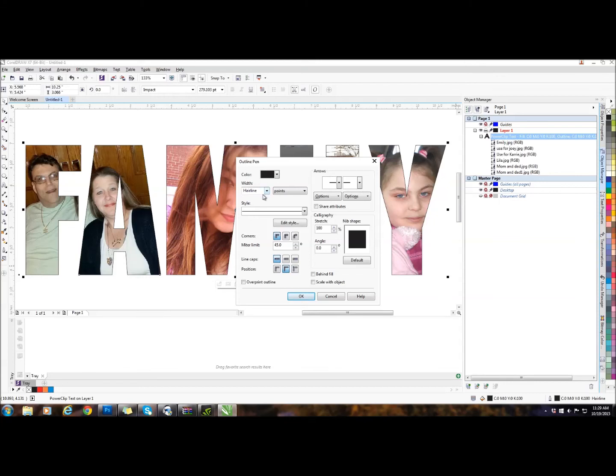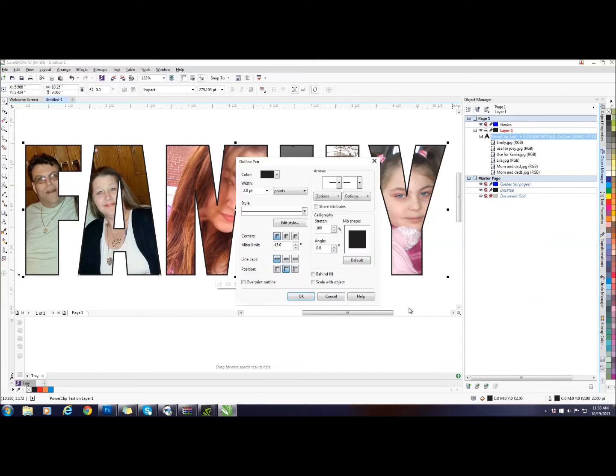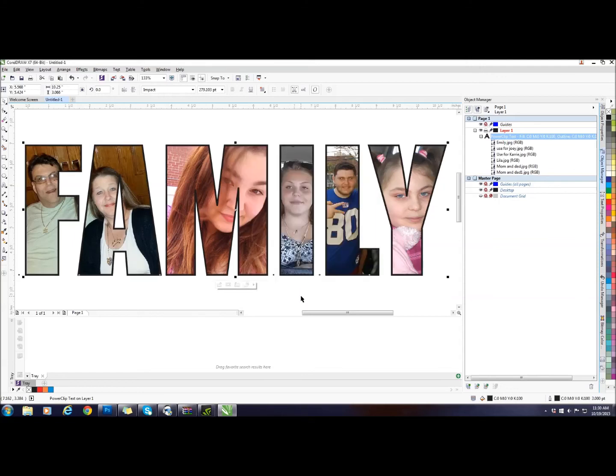It has my width. I don't want a hairline width. I want to see what it looks like with 2.0. Hit OK. It got a little bit fatter. That's a little nicer, but I think I'm going to go with 3.0. I want to double click. 3.0. Hit OK.